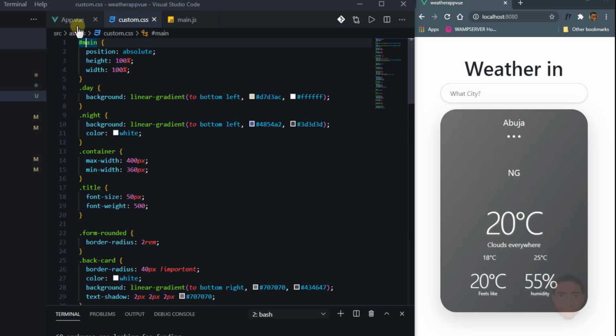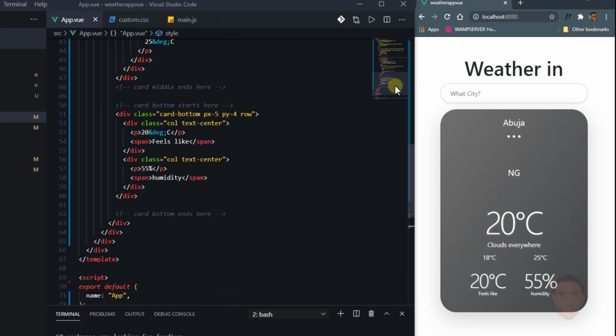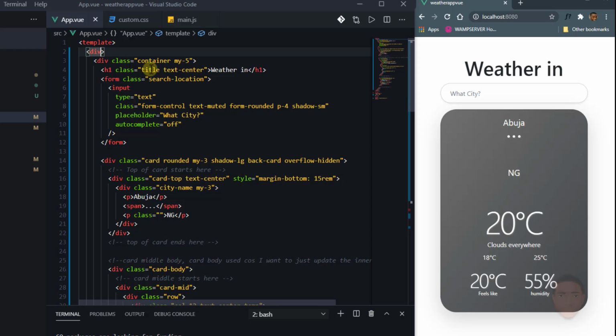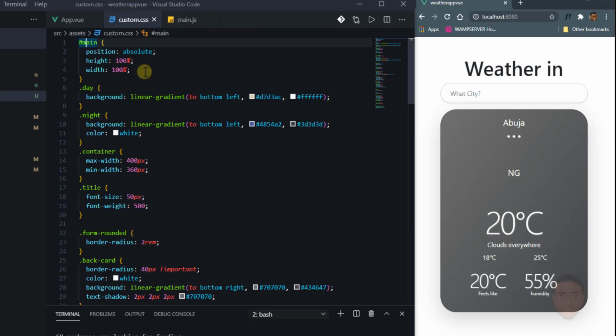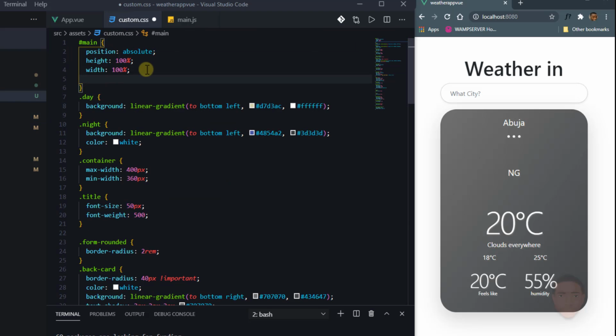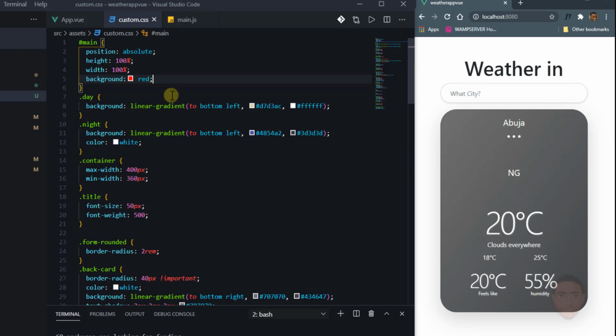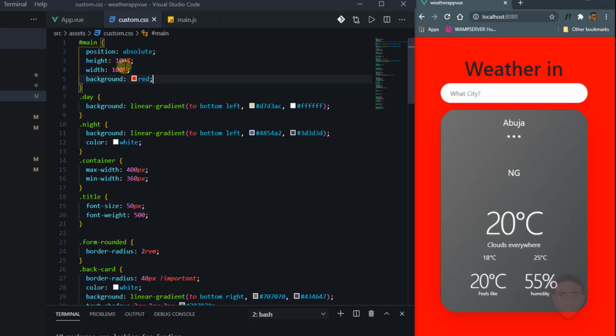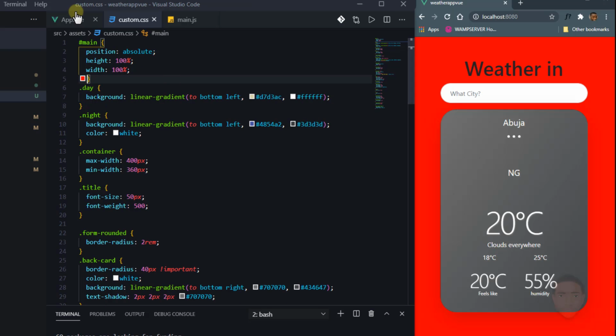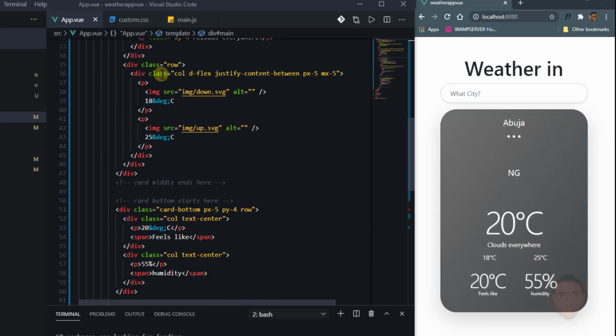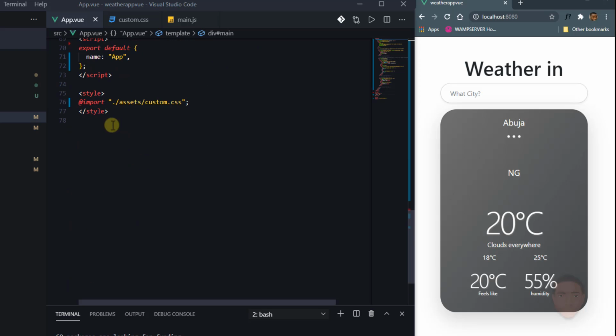Okay, ID main. I'll just add ID main here because I want to tweak this. Although there might not be visible changes, if I go in here and say background, let's say background red, you can see all of that is red. So I just get rid of that for now. Okay, so that's how to import styles for individual files.